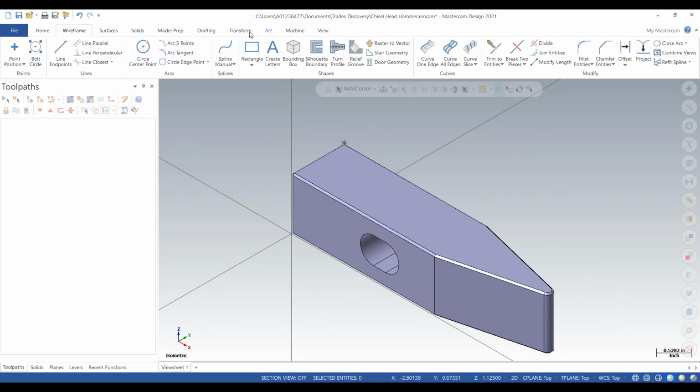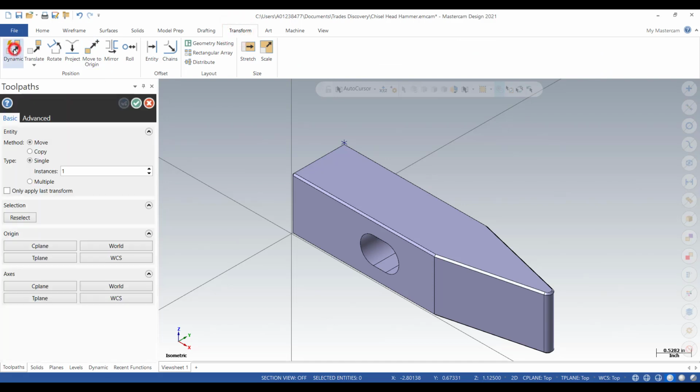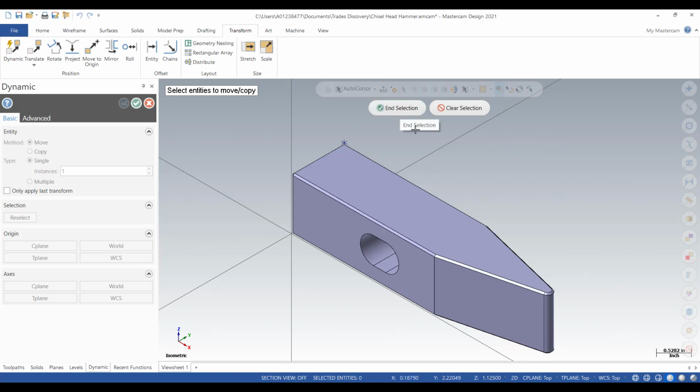Now to change the origin, we're going to go to Transform, and I'll use the Dynamic option. We need to select the entities we want to transform or move.